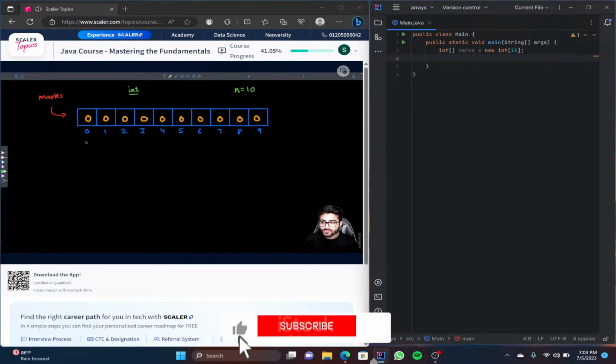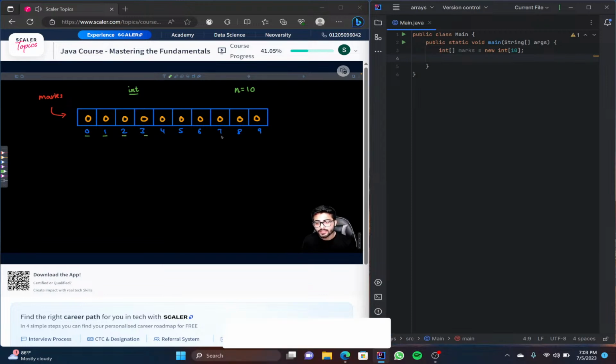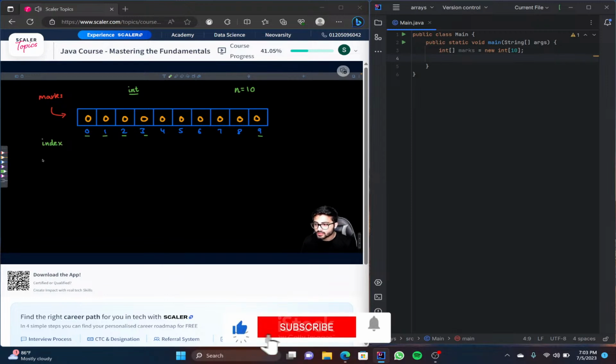Each of these boxes has a number assigned to it. The first box has the number 0, then the second box has the number 1, and then 2, and then 3, and so on up until 9. These numbers that have been assigned to these boxes are called the index, or the plural word for this is indices. So we use these index or indices to refer to each of these values.